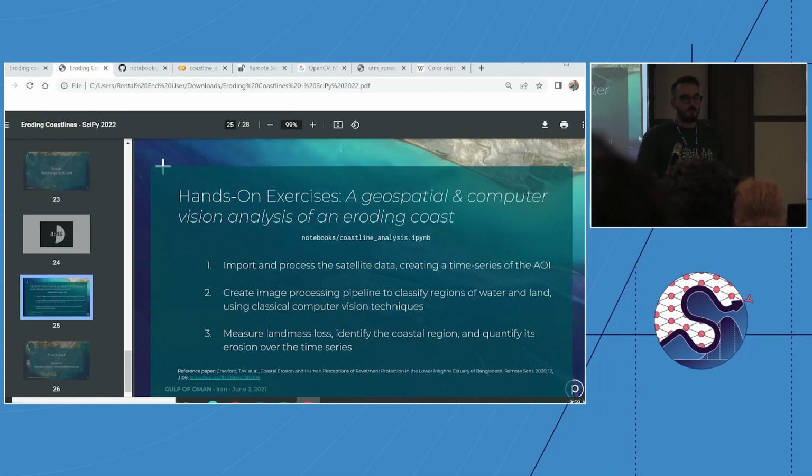So what we're going to be doing is importing and processing all the data as we did earlier in the notebooks, and creating a time series of that area of interest.